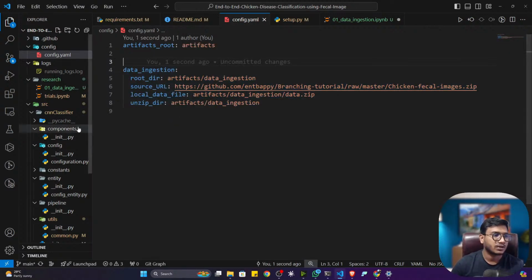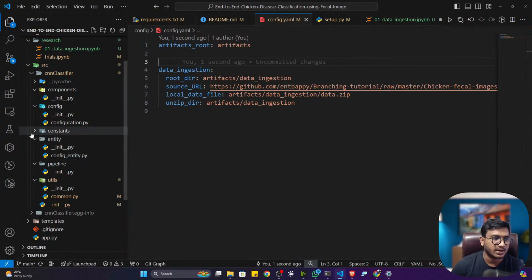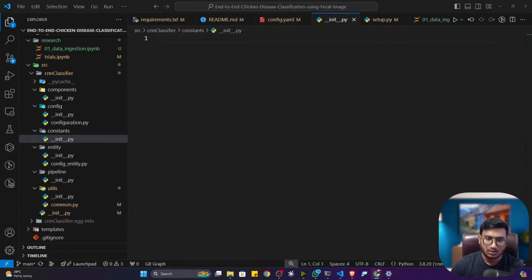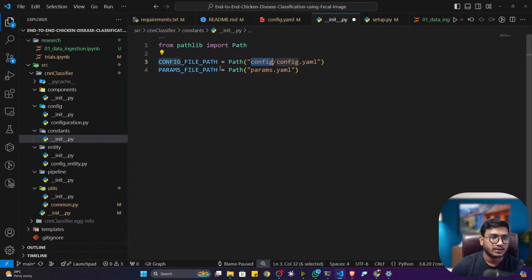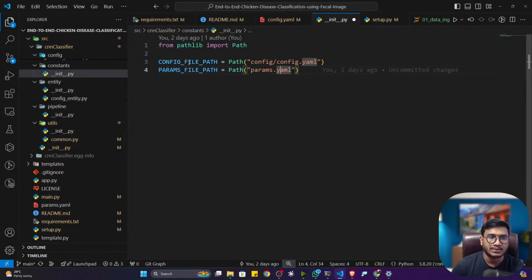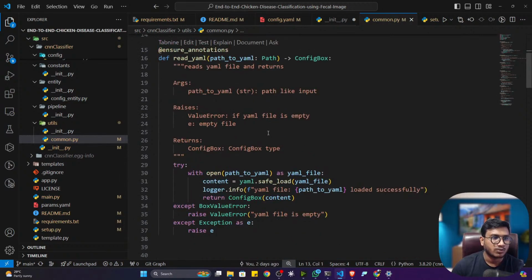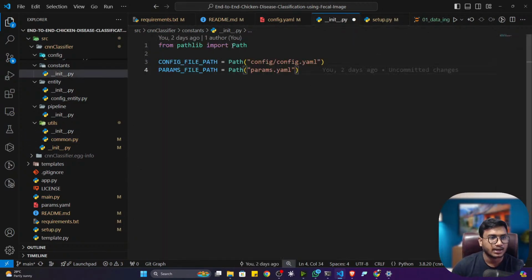Now let me save. The second thing I have to do, guys, is set the path. I will be reading this YAML file, so I also need to set the path inside constant. From constant, I'll be returning two paths: one is the config file path and the other is the param file path. I'll return these two file paths so that I can read them later on with the help of the read YAML functionality. I think you remember inside common we have already written read YAML. It will read the YAML file and return the content. I hope it is clear.